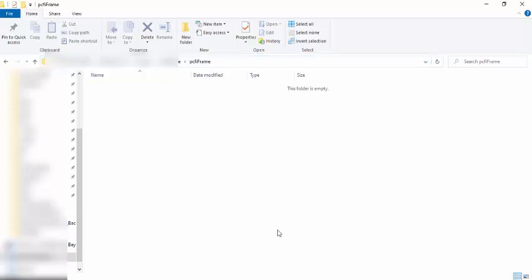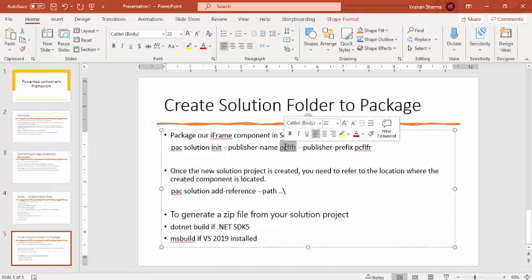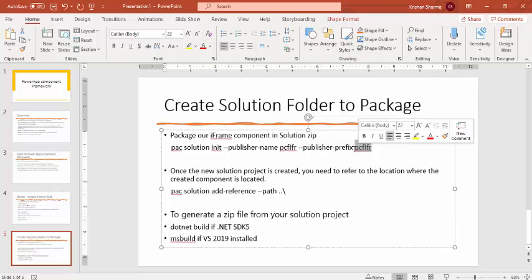I'll use my PPT again, and you can see the command: pac solution init, publisher name, CFLR, publisher name prefix, CFL. The publisher name is whatever publisher name you would like to see on the custom component. It has to be restricted within an 8 character limit, I believe. The same goes for the prefix, which is what will be prefixed in front of that control.